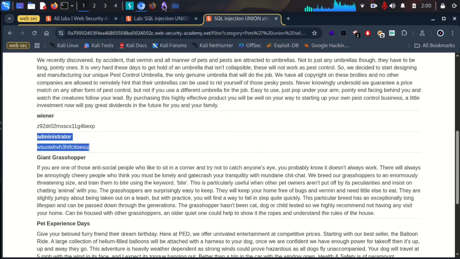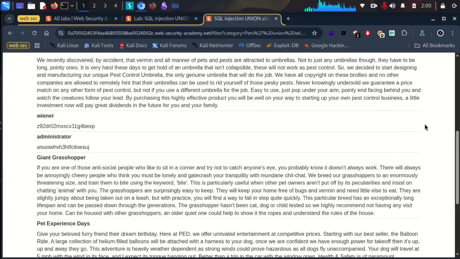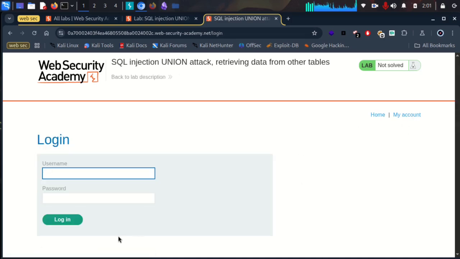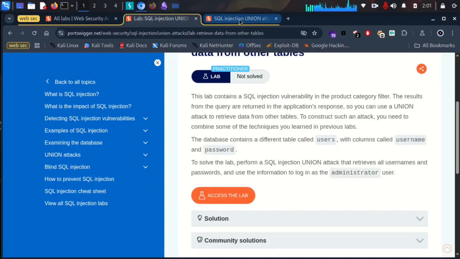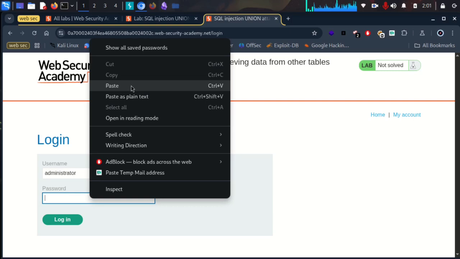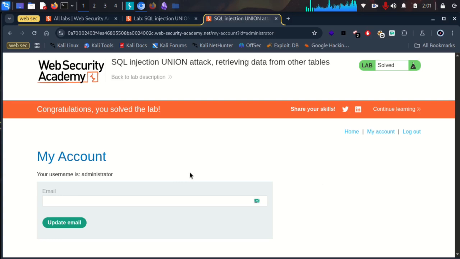So I'm going to copy those, come back to my Obsidian, and document this. They wanted us to log in as an administrator on the system. I'm going to copy that, come back to my application, because this is the end. I guess if we log in, our lab will be solved. So I'm going to click on my account, paste the username, which is administrator. Come back to my Obsidian, copy the password, come back and paste this. If we log in, we see our lab has been solved.